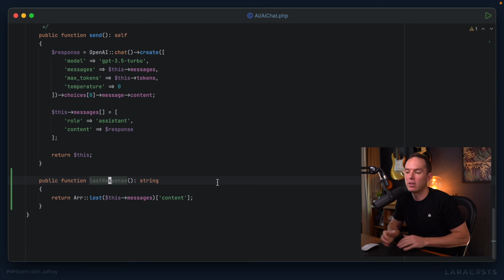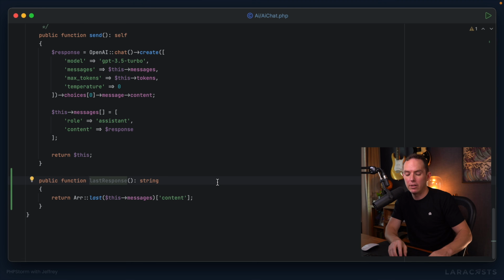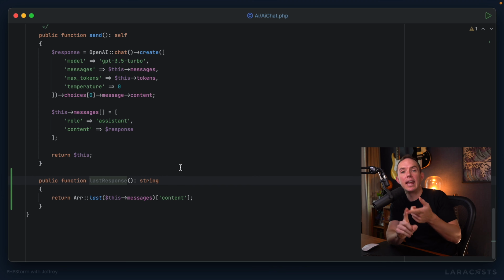So now, if I have an instance of this chat class, at any point, if I want to fetch the most recent text response from OpenAI, I now have a getter to do that. Okay, so in this episode, you learned about introducing a field using the refactor menu. You also learned how to generate a getter.